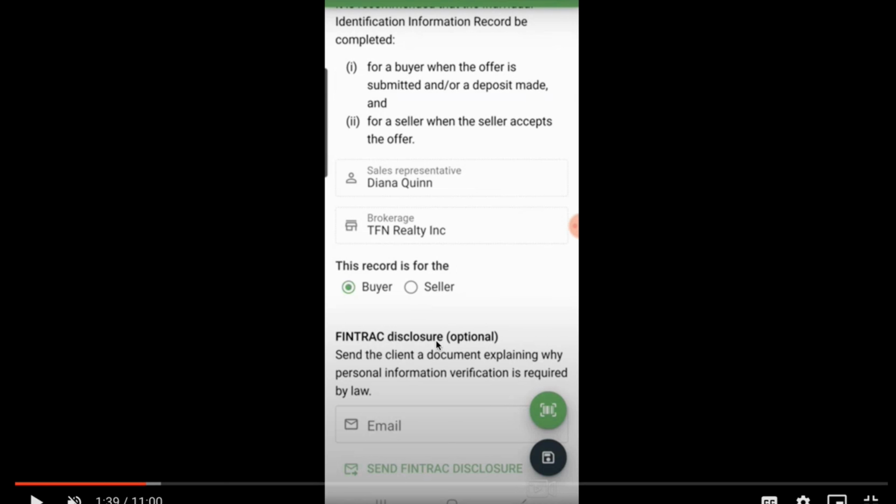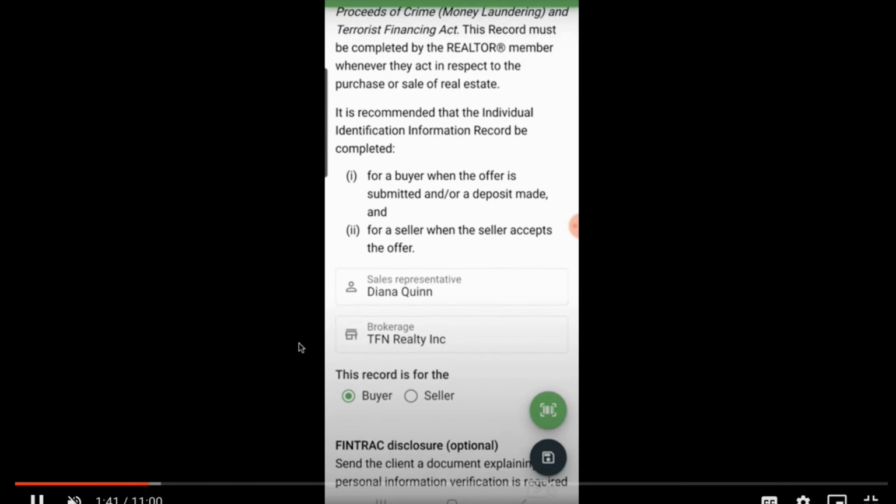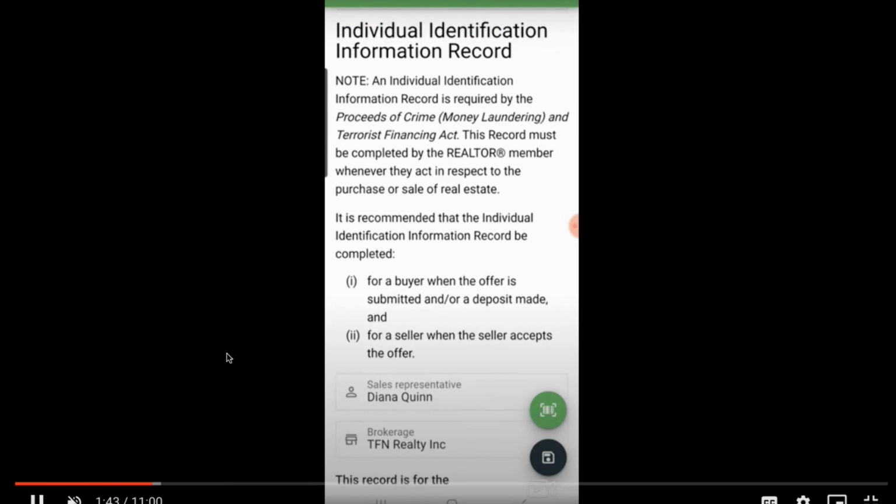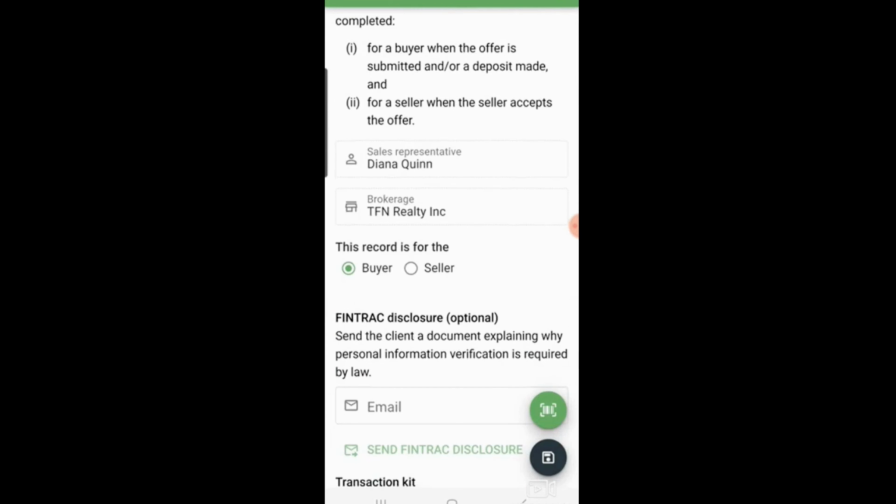Now, the next section, Fintrack disclosure optional. What this is, is sending your client an explanation as to why we are completing this document, the purpose of this document, and what we are doing with your client's information. So this is optional if you want to advise your client as to what this form actually is. If you choose to do this, you would insert their email in the section below.